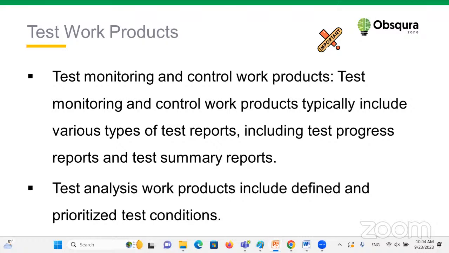What is a test work product? Before learning what a test work product is in each of these phases, we first want to understand what a test work product actually is. In ISTQB, a test work product means the output of each of the testing activities. For example, if I'm considering the test planning phase, what will be the output of that phase? That is termed a test work product. Similarly applicable for all other phases.